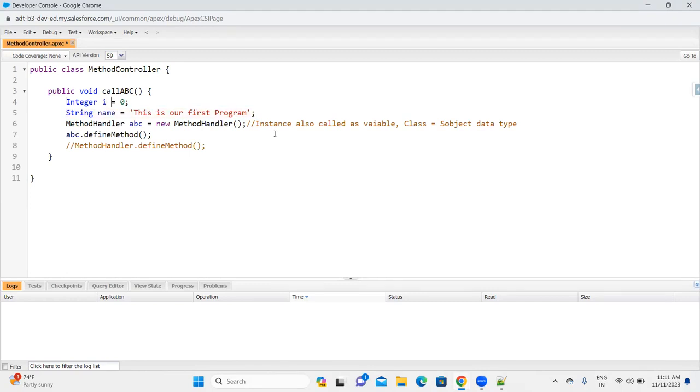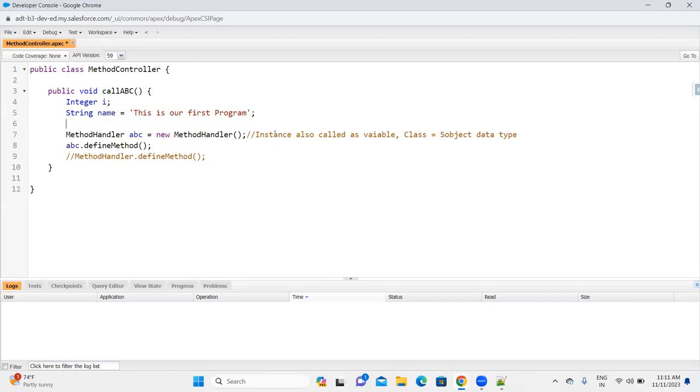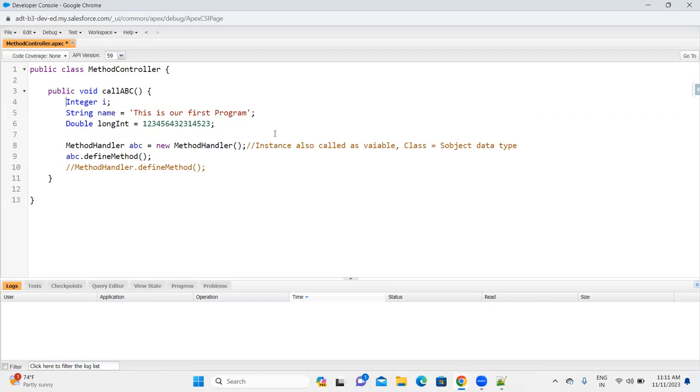We have to write the data type first and then followed by the variable. If you want to assign any value, you can assign. If you don't want to, you are fine. You don't need to assign for now. String, you can have it, name. So generic data types are very straightforward. So this is all about generic data types.